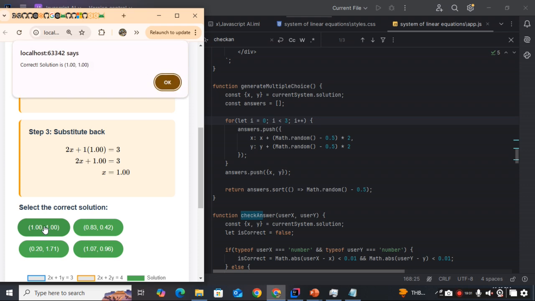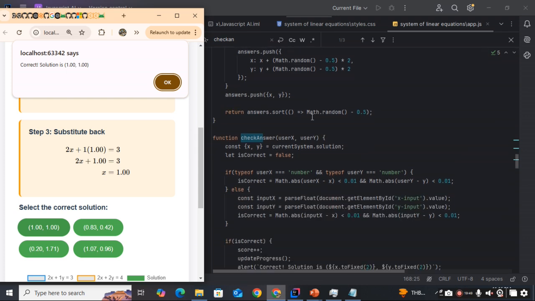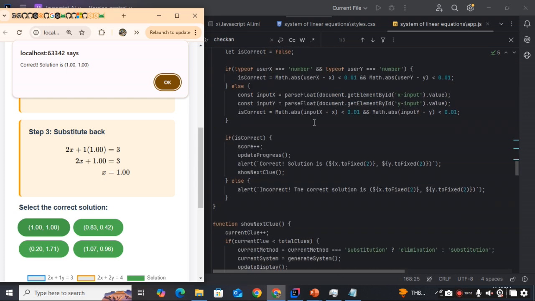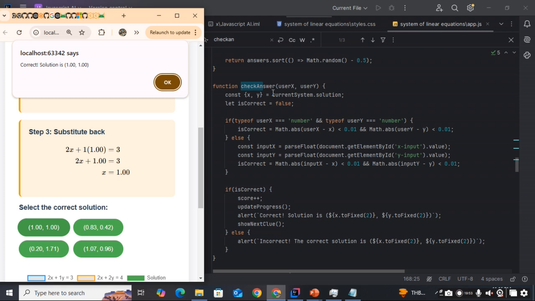So if I choose the correct answer, it will say the correct solution is 1, 1. So there must be a mechanism here to check if we click the correct button for the solution, which is x equals 1 and y equals 1. So probably that is the check answer. Let's try to see what the check answer is.